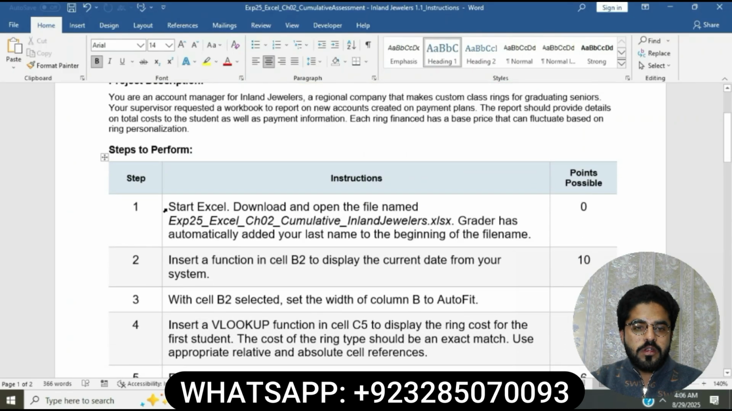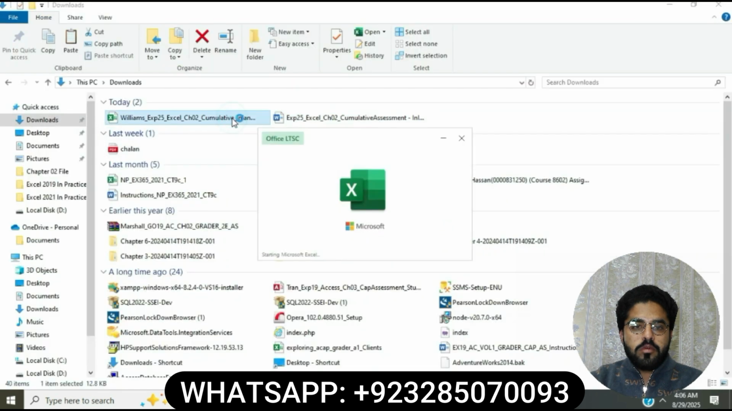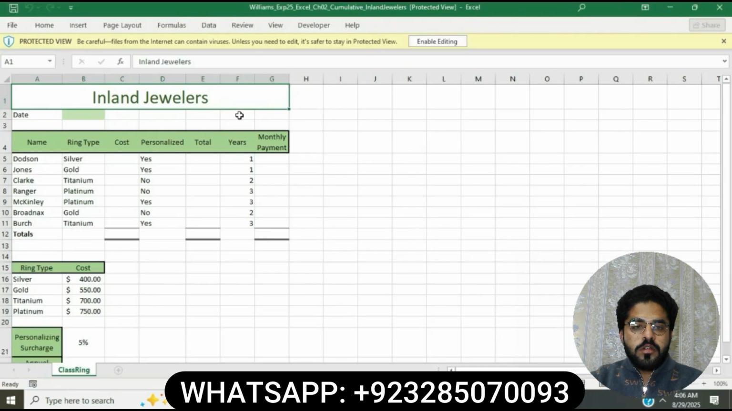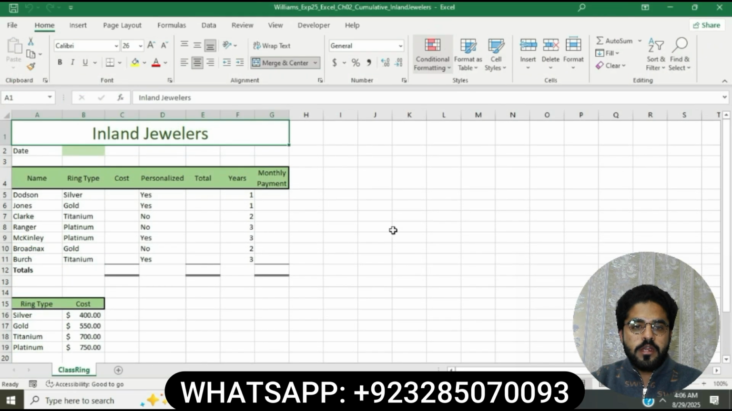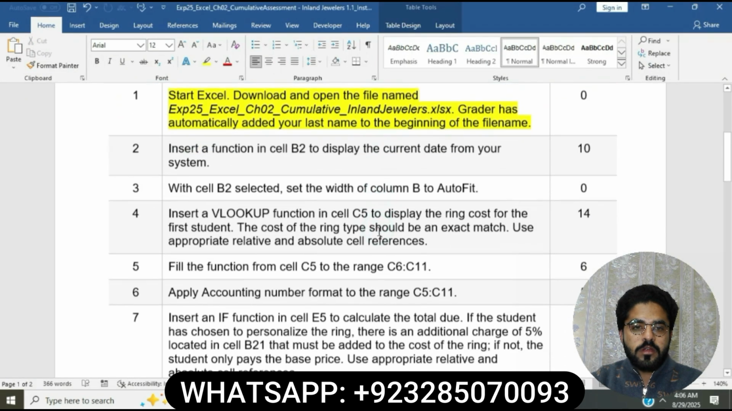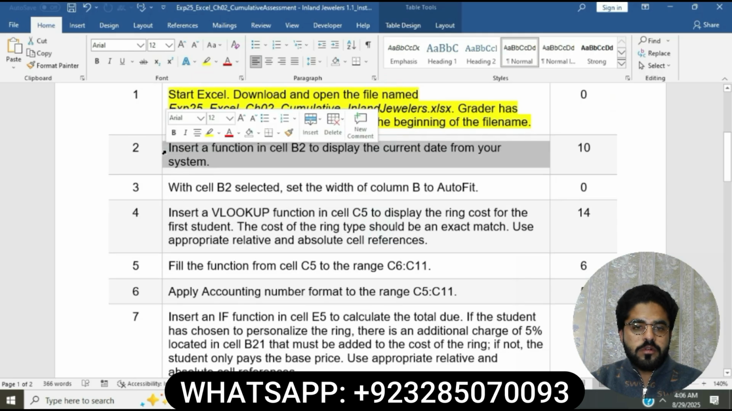Now move to question number 1. The statement is given: start Excel, download and open the file named Exp25 Excel Chapter 2 Cumulative Inland Jewelers. Grader has automatically added your last name to the beginning of the file name. Basically in this question you will have to download the Excel workbook from the MyITLab dashboard. Here is the file I have already downloaded from the MyITLab dashboard. First we enable the editing, and then move to question number 2.